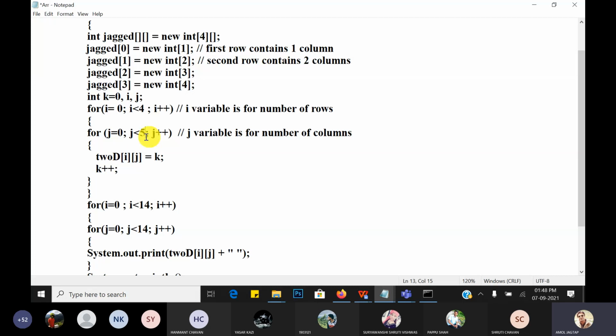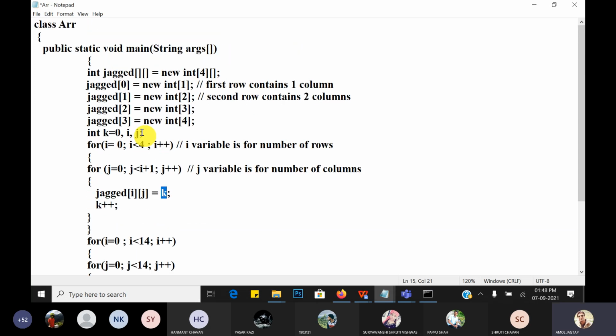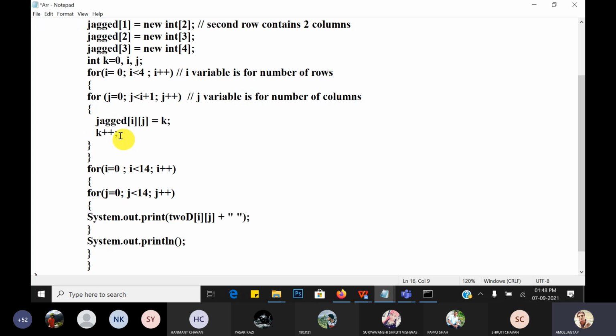Here j less than what? i plus 1, j plus plus. Then what do we have to do? We have to use jagged[i][j], and which value? k. And what is the initial value of k? Which is initialized to 0, yes, and k plus plus. Great.